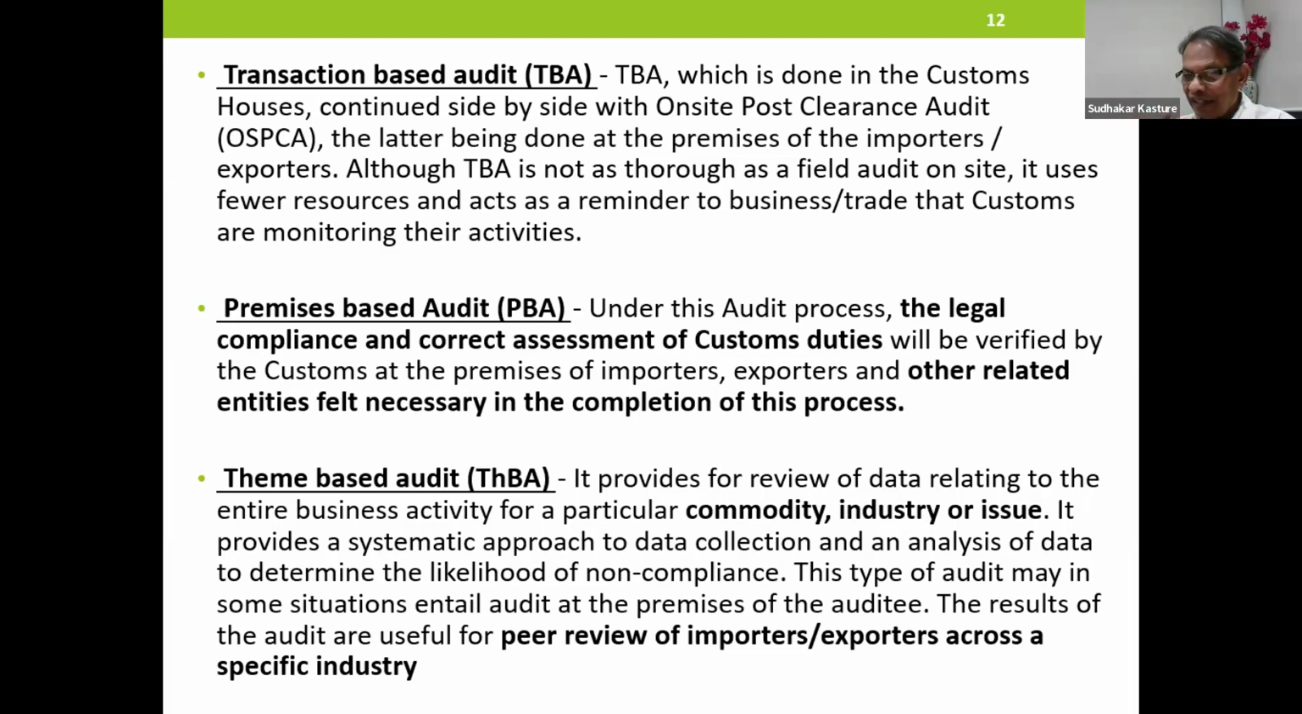Premises-based audit. Under this audit process, the legal compliance and correct assessment of customs duties will be verified by the customs at the premises of the importers, exporters, or other related entities felt necessary in the completion of this process. You say, I have imported the goods without payment of duties stored in a particular warehouse. It is not available in my premises, then those warehouses can also be, if felt necessary, taken into account.